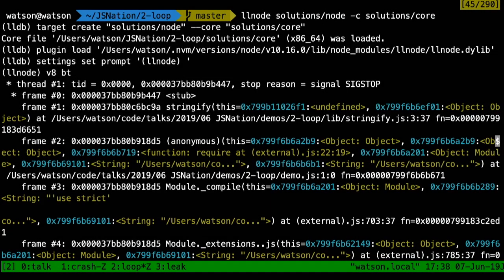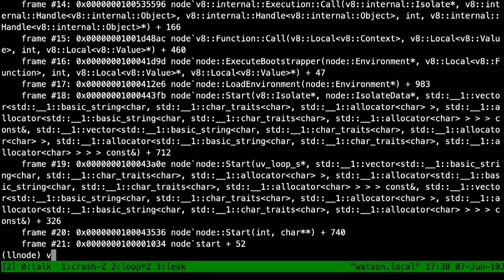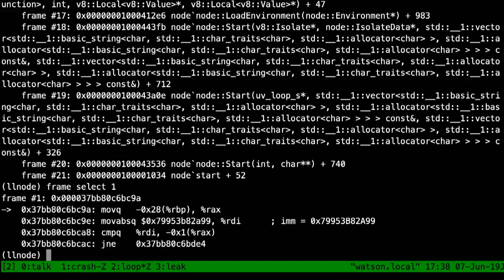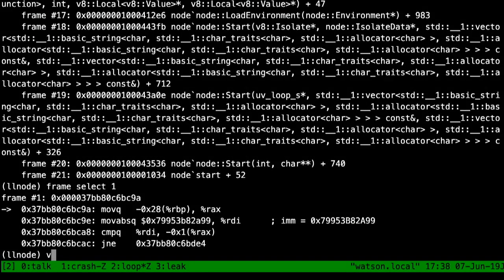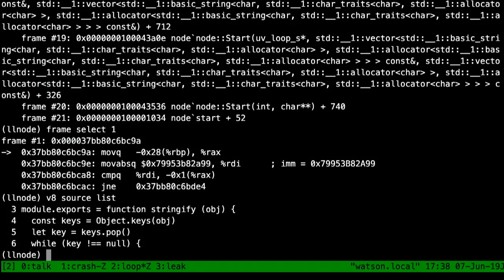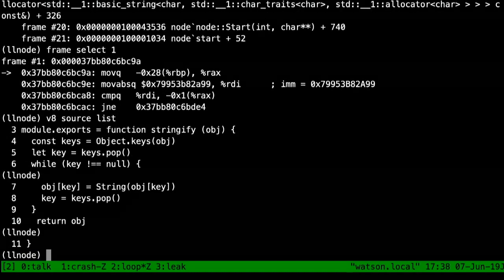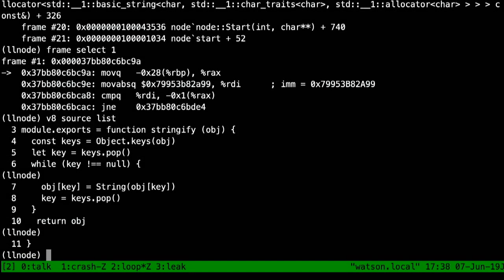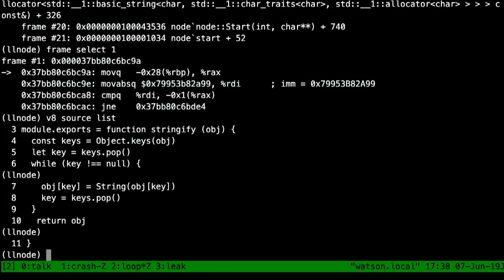And so if I say v8 frame select 1, v8 source list, we see the source code here for the function where it's hanging somewhere. So notice that we just get the function. We don't know exactly where in the function we were stuck.